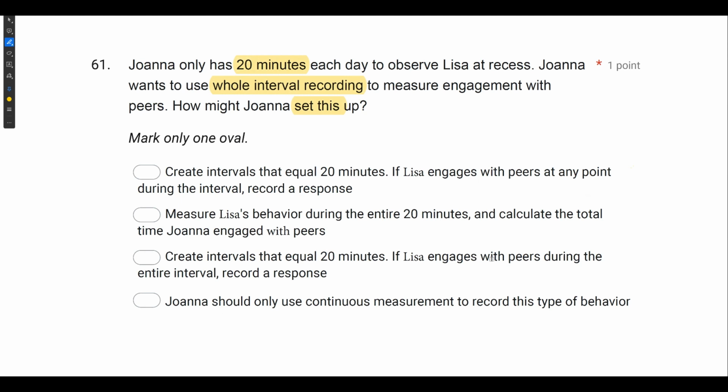C, create intervals that equal 20 minutes. Good. If Lisa engages with peers during the entire interval, record a response. Perfect. We have our intervals, right? That equal 20 minutes. And then Lisa engages with peers throughout the whole interval. That's perfect for whole interval recording. C looks really good.